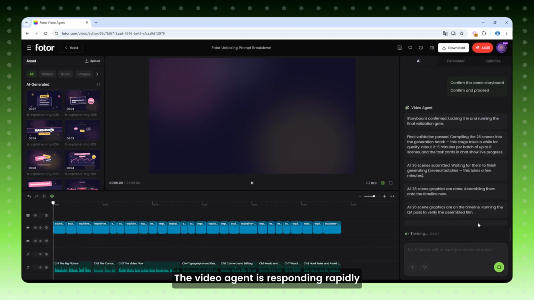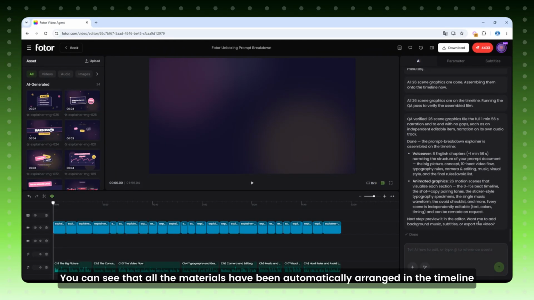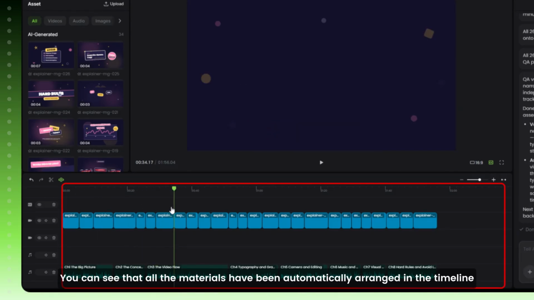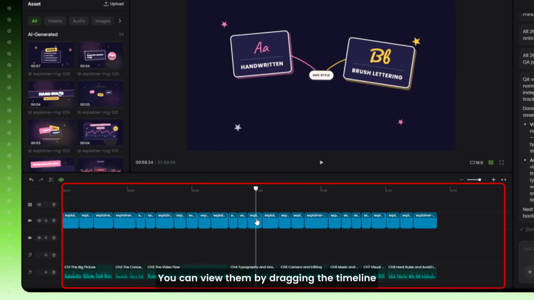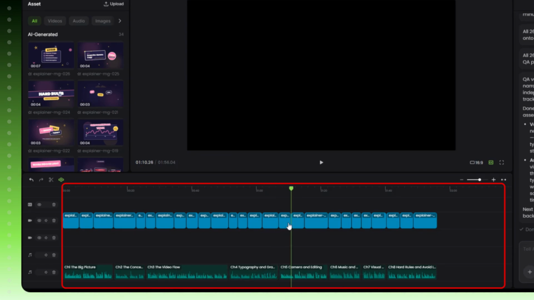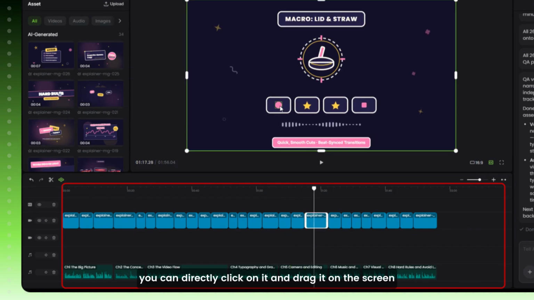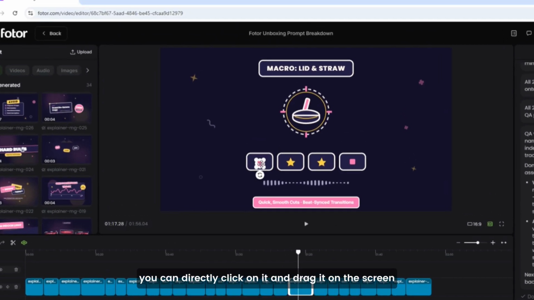The video agent is responding rapidly. You can see that all the materials have been automatically arranged in the timeline. You can view them by dragging the timeline. If you are not satisfied with a certain material, you can directly click on it and drag it on the screen.